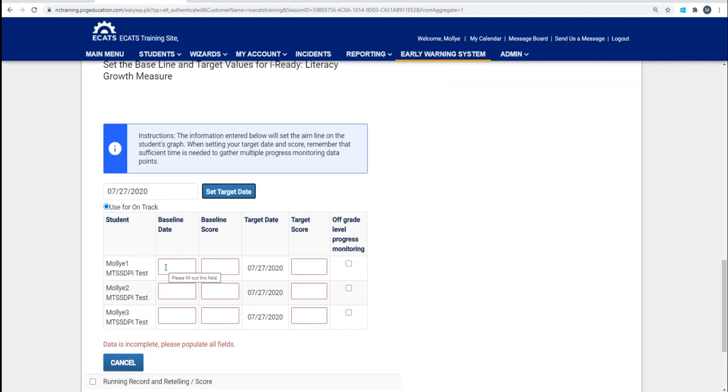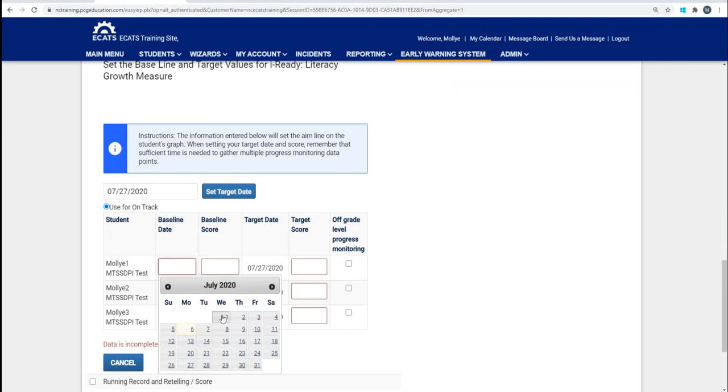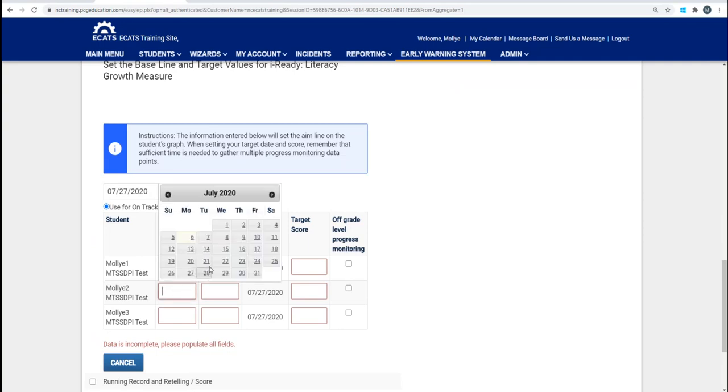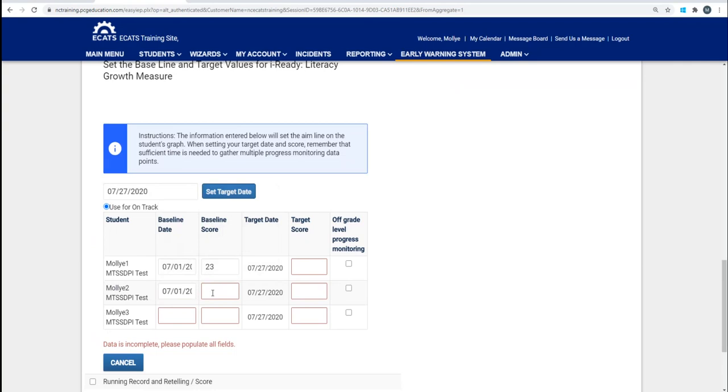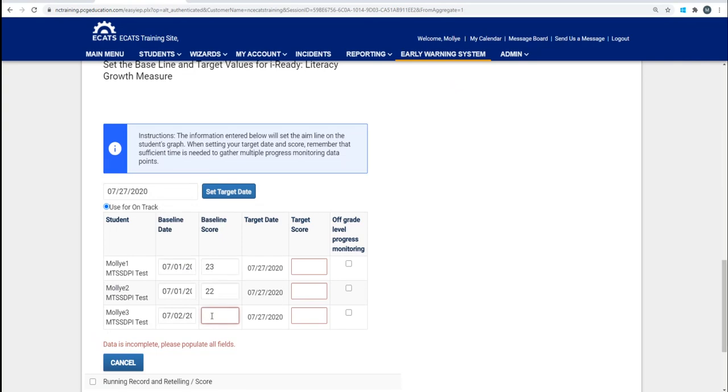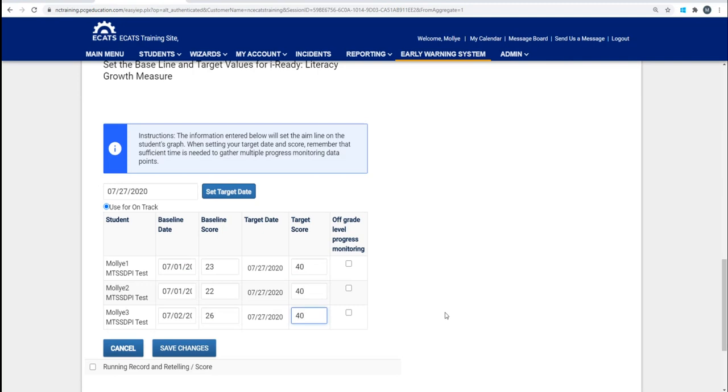Now I need to identify a baseline date for when these students were provided the iReady measurement. I'm going to pretend like they were provided the measurement on July 1st, and this student scored a 23. This student had it provided on the 1st also and scored a 22. And this student actually had their assessment on the 2nd and scored a 26. And then I'll identify a target score for these 3 students. It can either be the same score or a different score, it doesn't matter.